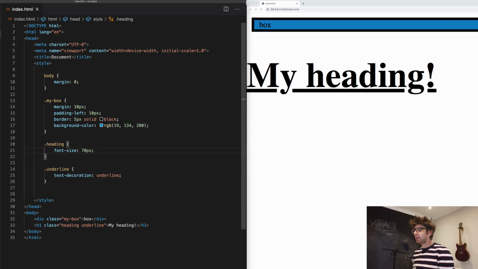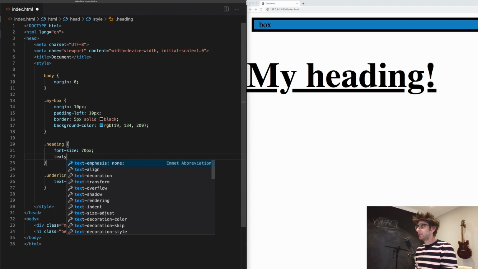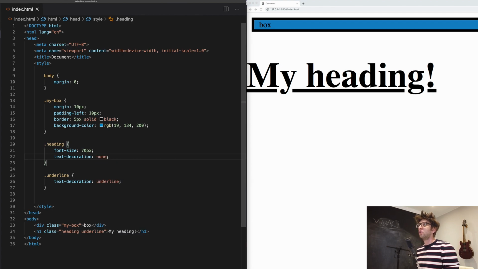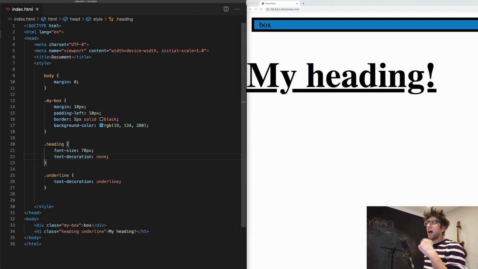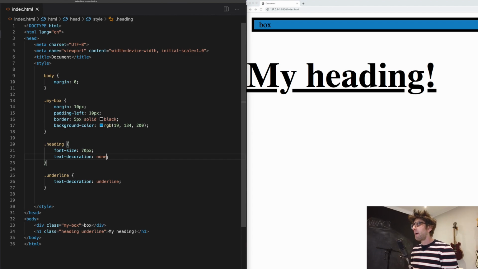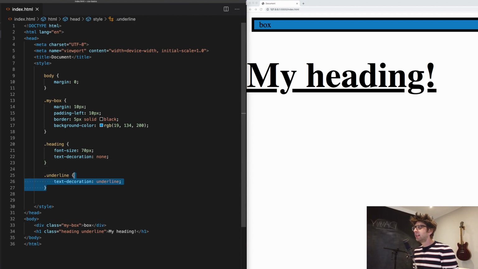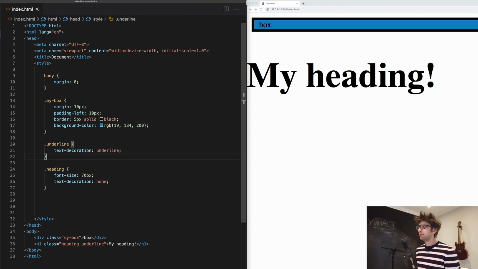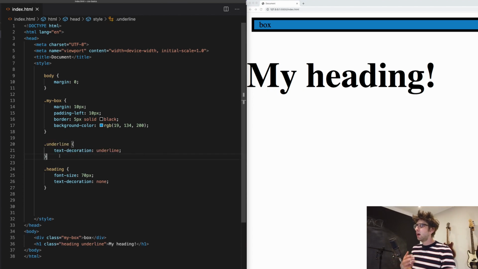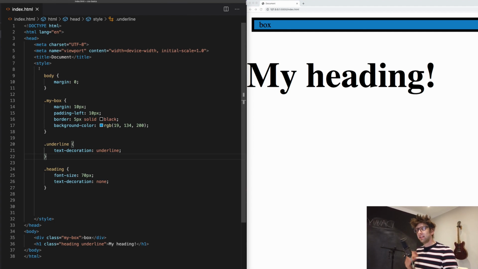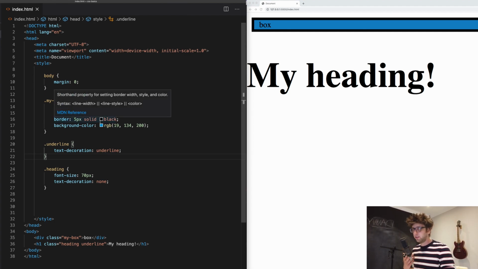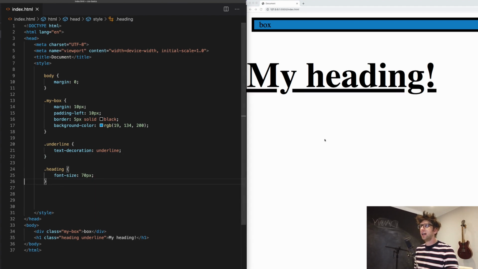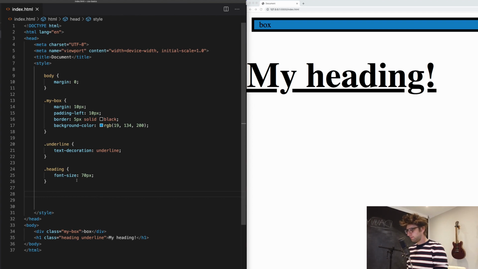But if in heading, we can say that text decoration is equal to none, so don't underline it, we can see that underline is still applied. But if we put underline above heading, it will go away. That's because the last class to be evaluated within the style sheet is the one that takes preference. So let's take away this and let's keep the heading underlined, and let's change the font family.